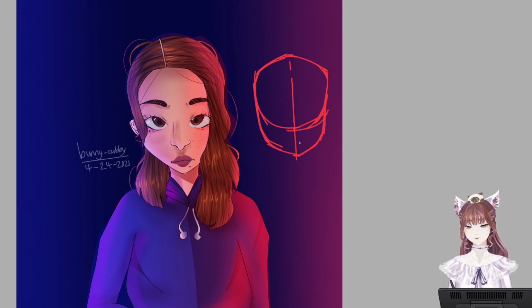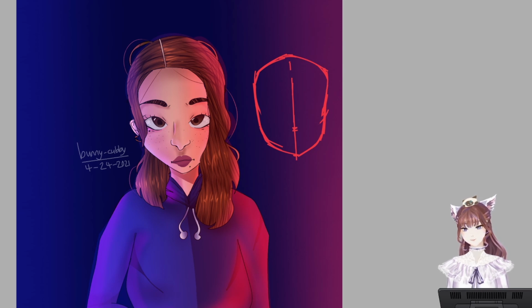Now this is kind of like a squared egg, so let's call it our squared egg or something like that. Let's just go ahead and erase these bottom parts of it. So here's the outline of our head. Let's talk about the parts of the head.